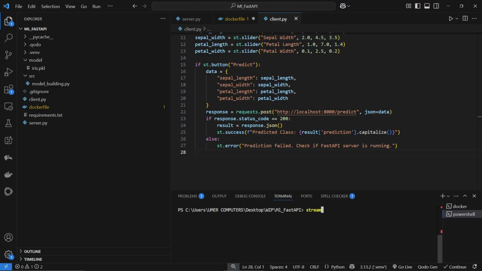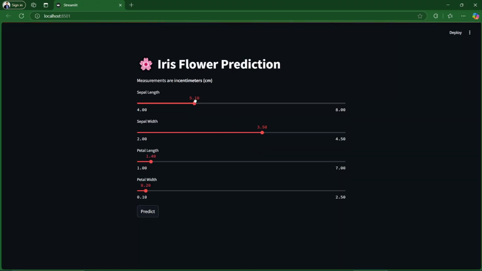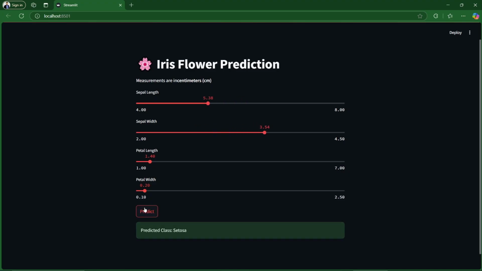All right, streamlit run client.py. This will show a user interface. I can change values and get the predictions back from the model. These are some input values that I'm using, and these are the predictions that I'm getting back from the model.